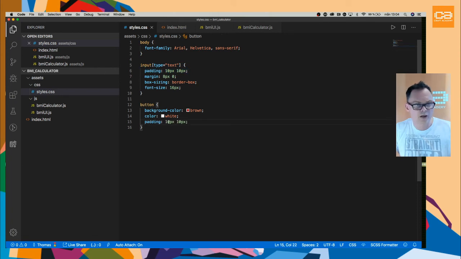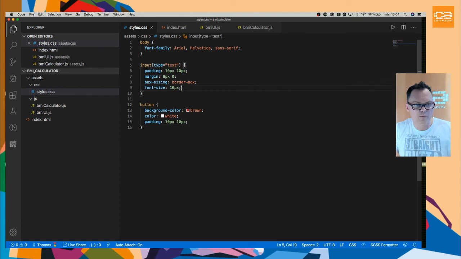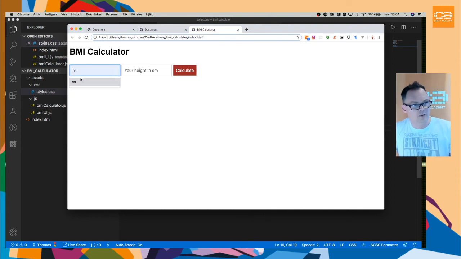So let's see if that works. Right, and I'm going to use the same font size, actually. So I can just copy this. Let's see what that does. Yeah, why not? It looks rather okay, in my opinion.